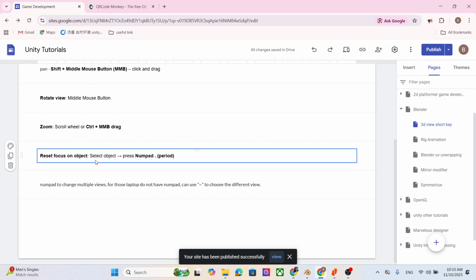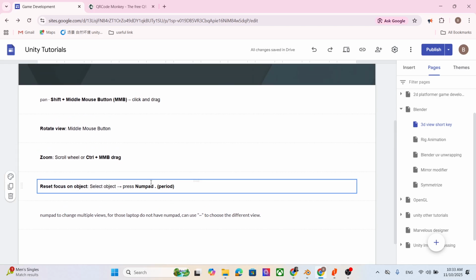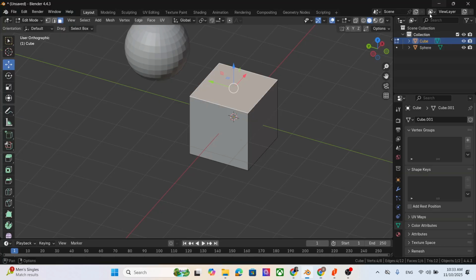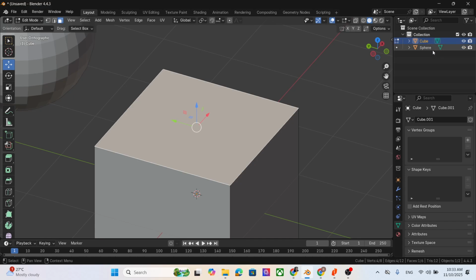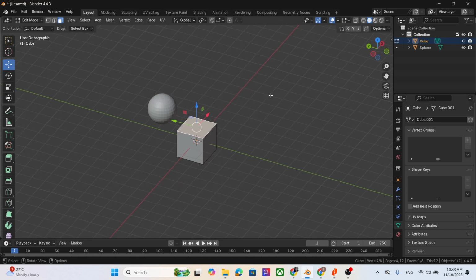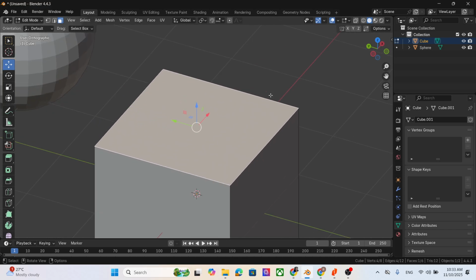And then for the reset an object, you can put the numpad dot. So you can see numpad dot, so it will focus already. So numpad dot, so it will focus.